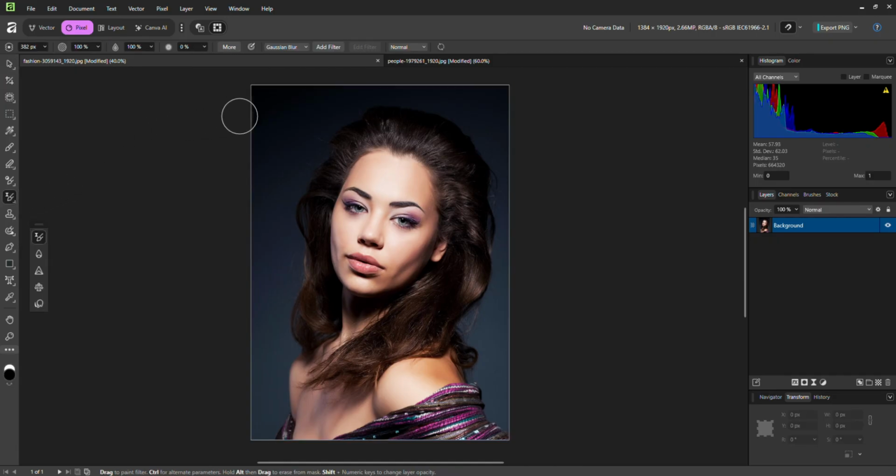From the top menu, select Gaussian blur. You can also resize your brush here. Now, gently brush over the face to apply the blur.